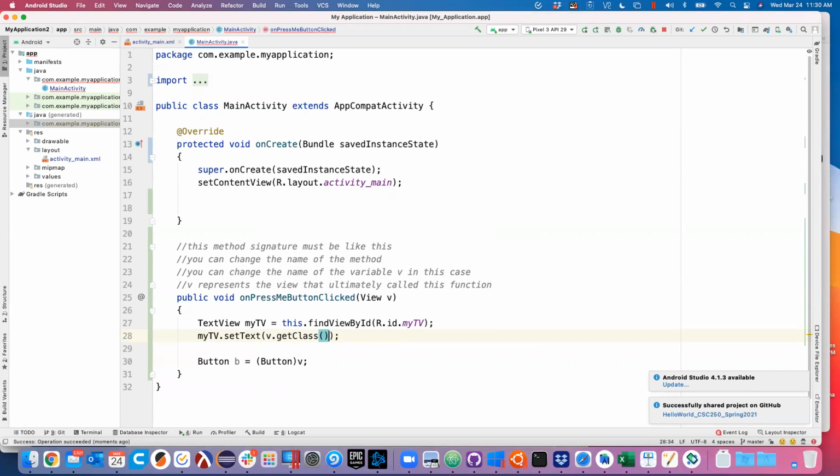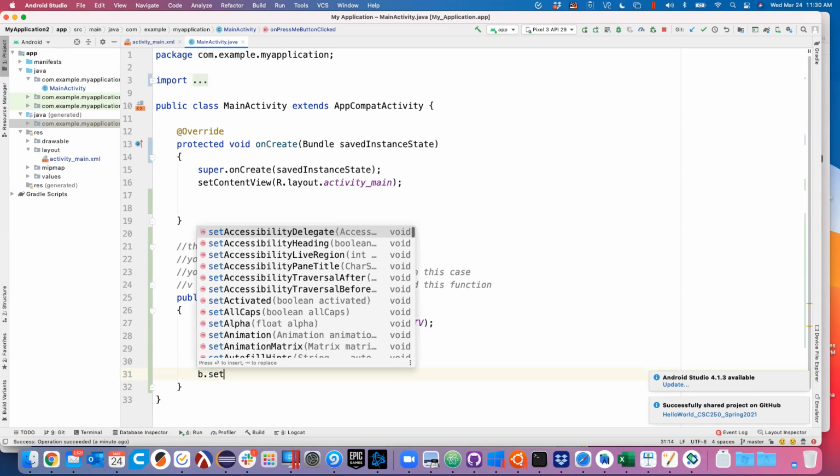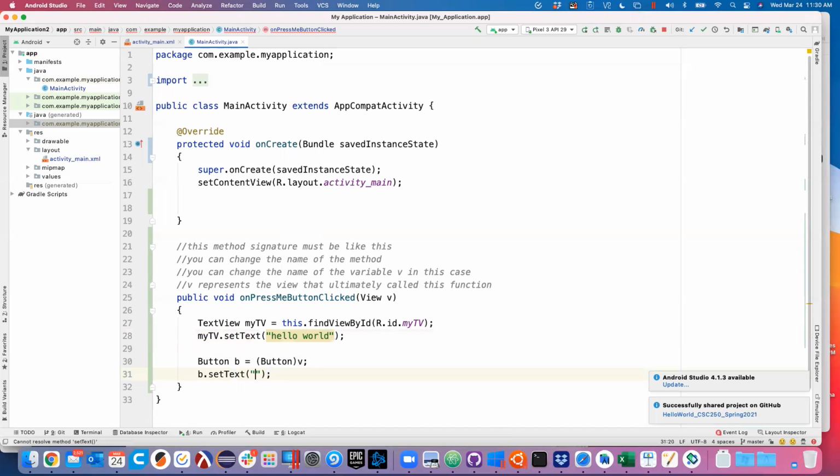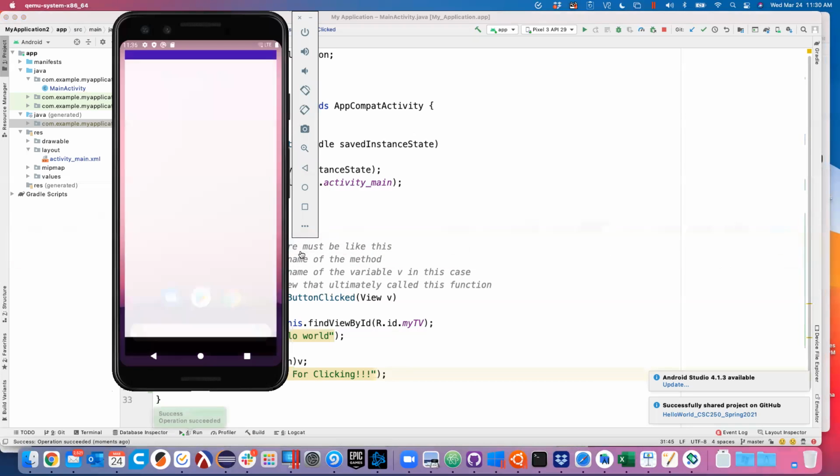So I'll switch this back. That just kind of proved what V actually was in this particular case. So I'll go ahead and grab V into a variable of type button so I can conveniently mess with it. And I'll say B dot, is it set text to, let's just say thanks. How about thanks for clicking? Something like that. Go ahead and run this.